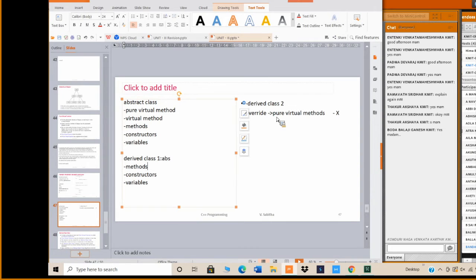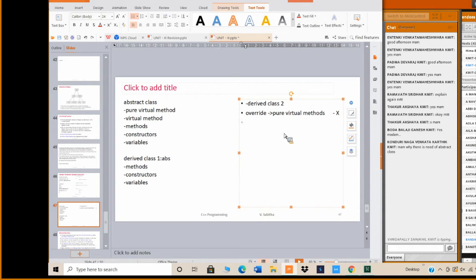Okay. Now, in the next level, the derived class, what I am doing is trying to override all the pure virtual methods, whether it is 1 or 2. A class which does not have pure virtual methods, either by inheritance or by defining within that particular class itself, you call it a normal concrete class, or you can call it a normal class.